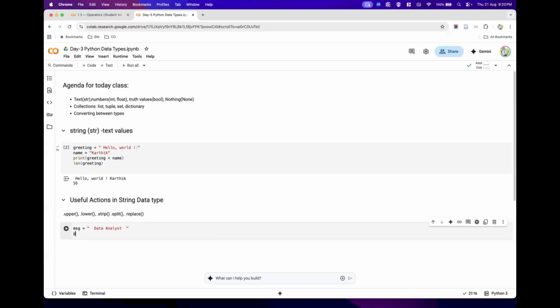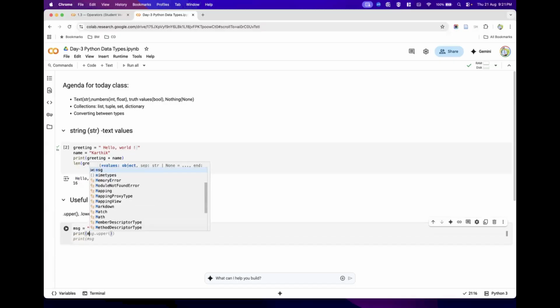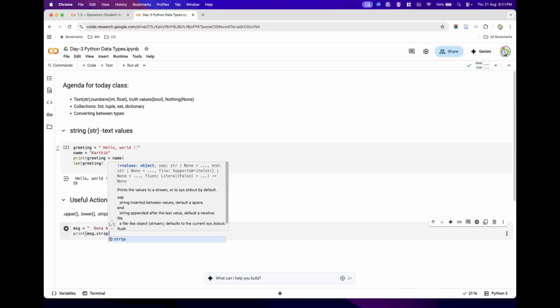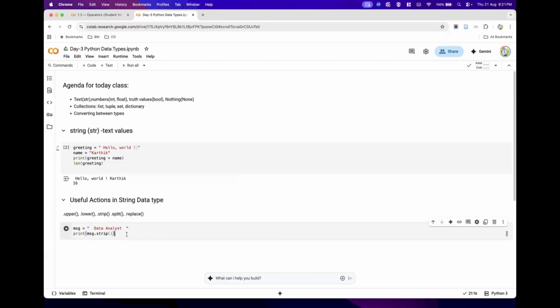Now I will use the print function, followed by message. The variable name is message. And then I am trying to use this function, strip. Remember, strip is a function which will remove the empty space, blank space, before the string, that is to the left of the string, and to the right of the string, and it will give only the data analyst. See, there is no space before and after. The spaces towards the left hand side and the right hand side are removed from the string.